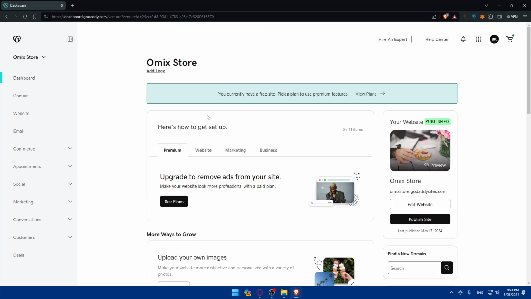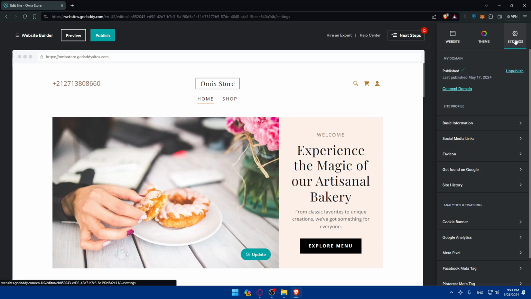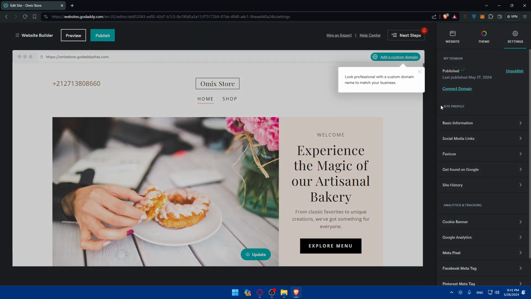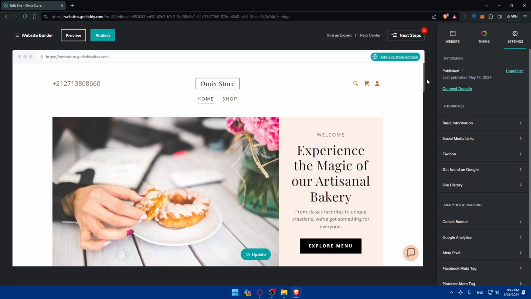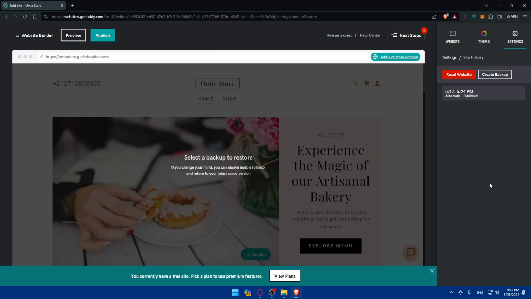So before trying to delete your website, make sure to back up your important data. Of course, you can simply access the website's builder right away. Make sure to go to settings, and on the site's profile or below the site's profile, you'll find this site's history. Make sure to click on that and create a backup. This backup, you can restore whenever you want.